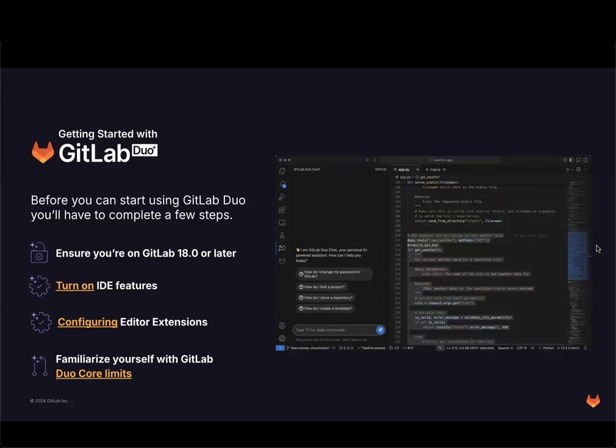In terms of setup, it's pretty straightforward. You'll need to be on GitLab 18.0 or later. So if you're not there yet, this is a good reason to upgrade. So once you're on GitLab 18.0, there are two main steps. One is enable GitLab Duo features in your instance settings. And then two, have your developers install the extension for their IDE. And from what we've heard from other customers, most teams get through all of this in about 15 minutes.